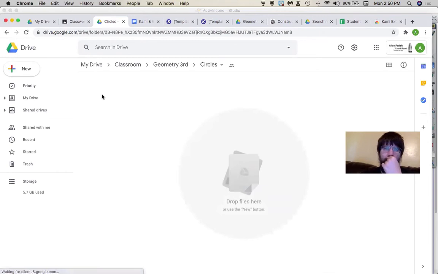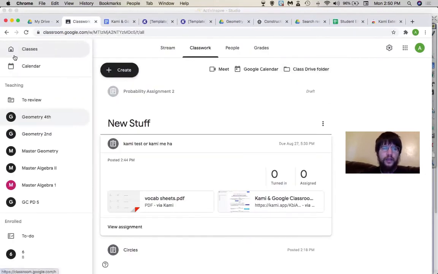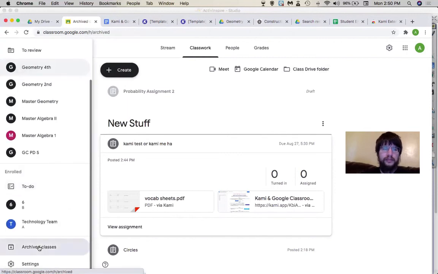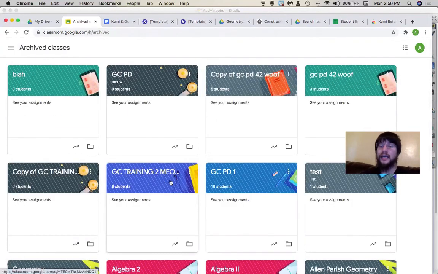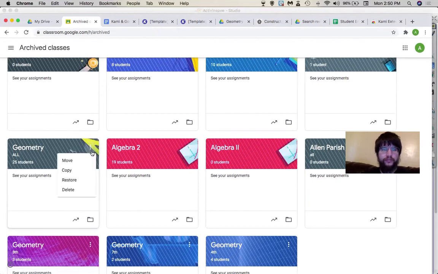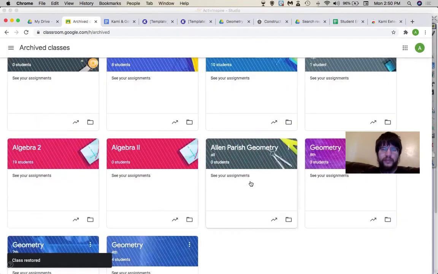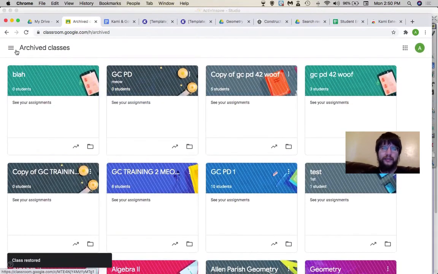Let me actually go to one of my archived classes so I can show you. So notice here, I'm not in my classroom anymore. It took me to Drive because I clicked on the class Drive folder. If I close that tab, I'm back in my classroom. I'm going to go to my archived classes and unarchive something. Maybe this one? No, this one seems good. Restore. And this is how you can get your classes back.